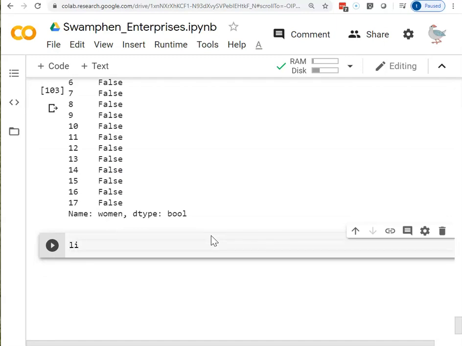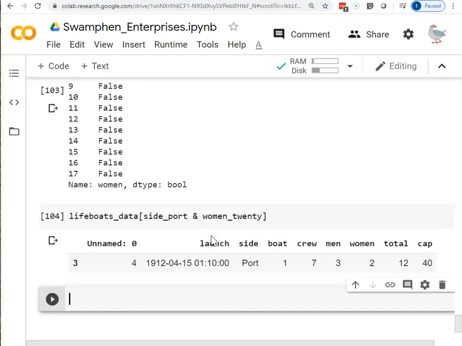So therefore, lifeboats data. So we've got our two conditions that it needs to be side port and women under 20. If we print that out, we get our single row because we selected the first half as port, but there's only one where the value for women is under 20. So you can do an OR, or you can do an AND.